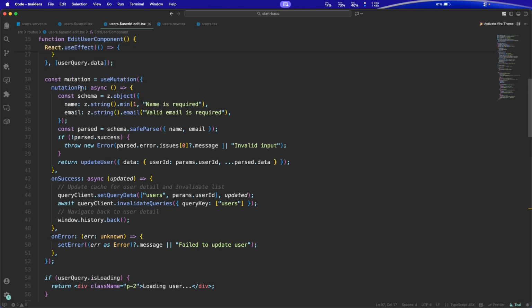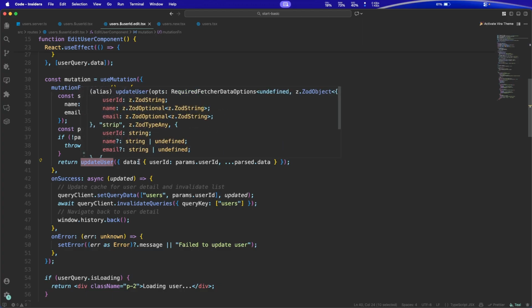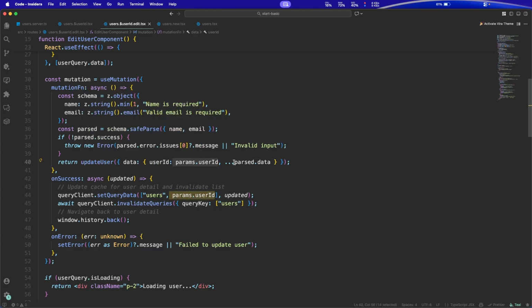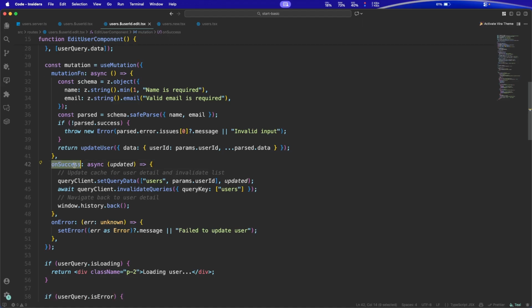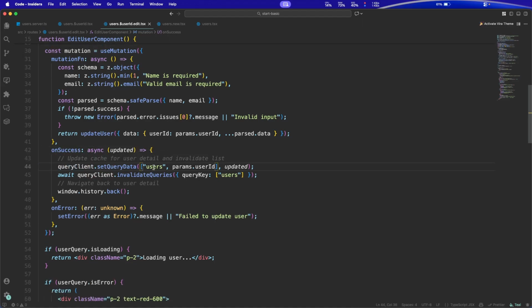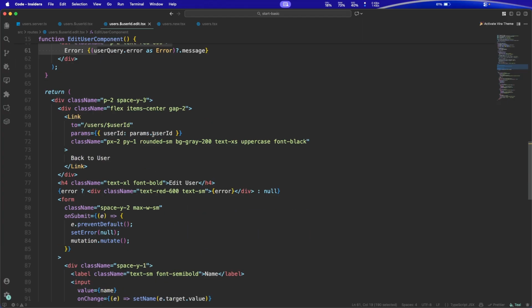You see, this mutation is exactly the same: the mutation function creates a schema that parses, checks the success, sets the condition that if not success, then throw an error, then return the update user. See, update user, with the params ID and the rest of the parts. After the success, the query client, based on the key and the ID, updates it. Then check the invalidate queries, and finally we go back to the user detail page. And the rest of the code is the same.